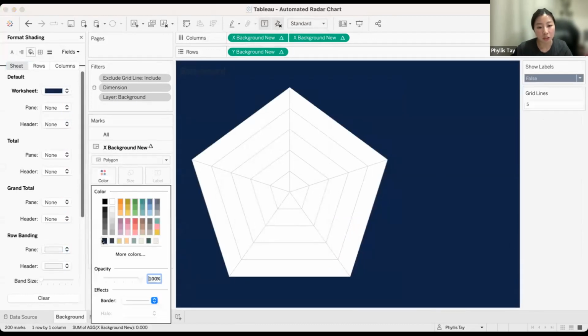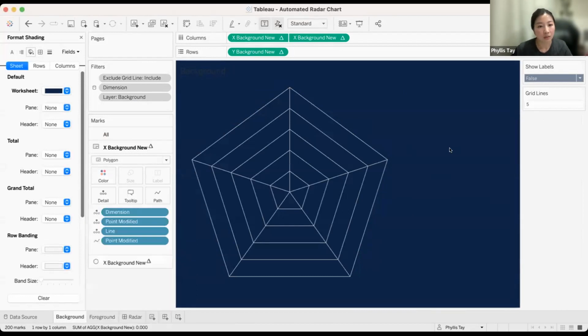So just make sure to change the colors according to what you want your background color to be. Mine is this dark blue shade. Then afterwards, what you need to do is really just take a simple screenshot of this, and then you can import it into your dashboard as a background image.